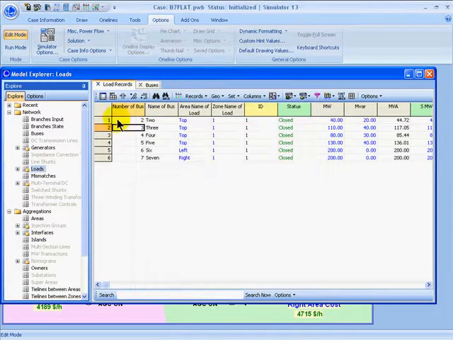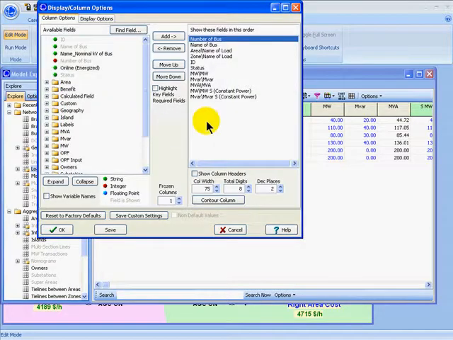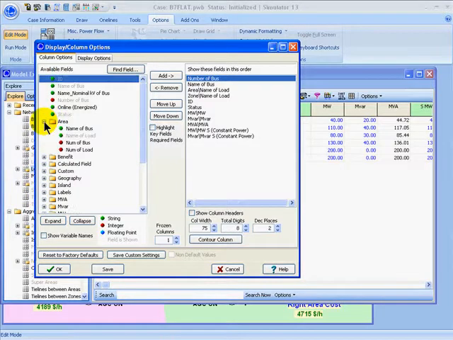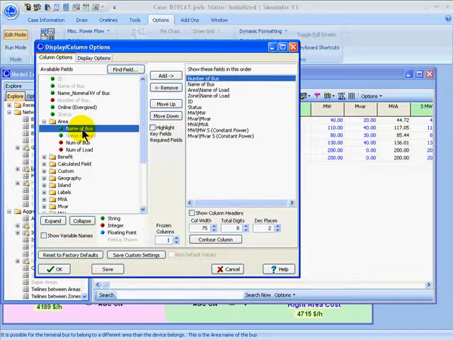The next option is the display column options. And if I open that, I can choose which fields are shown on the display. So this is the load case information display again. I can see on the left a list of all of the available fields for loads. And most of these are also grouped inside certain categories too. So for example, the area group, I can expand that, and I can choose the area name that the load's bus belongs to. If I want to show that on the display, I can drag it over here onto the right.